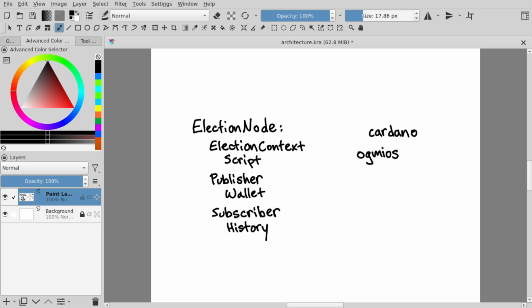So there's a node, right? And then there's an Ogmios instance that talks to the node and gives it an easier to use API. And then the node is, of course, talking to other peers on the Cardano network. The publisher is submitting transactions to Ogmios and checking to see when they're confirmed.